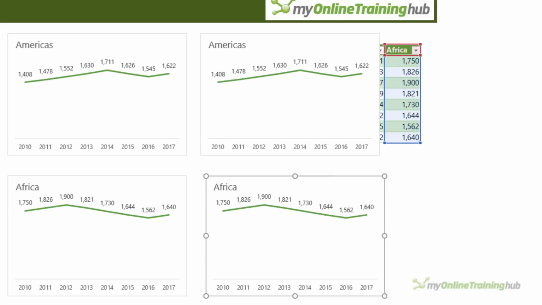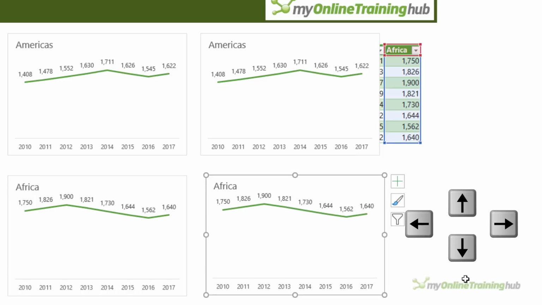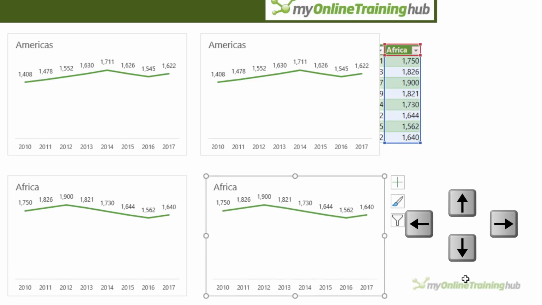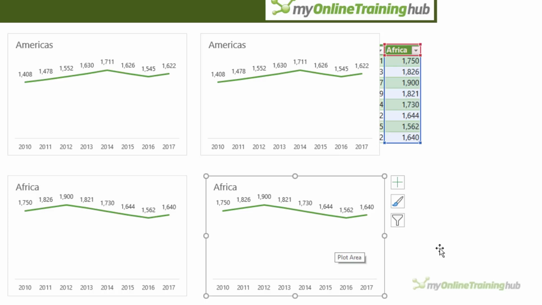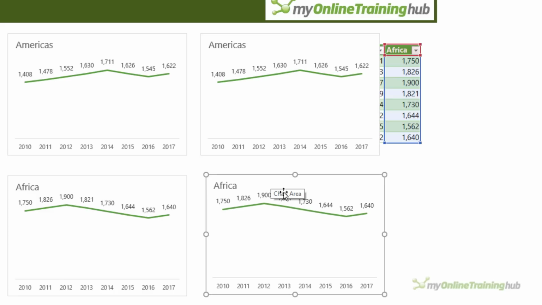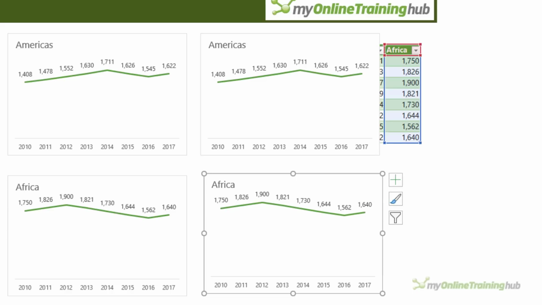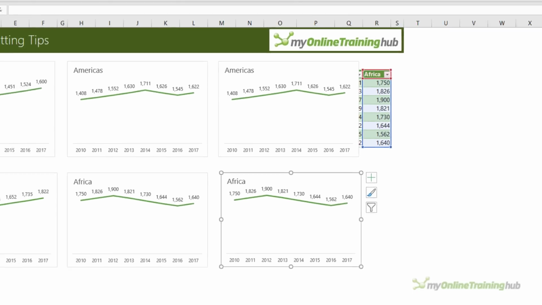If you want precise movements, you can use the arrow keys to just nudge the chart up and down or left and right. But just note, if you have Excel 2013, then you need to hold down Control while you use the arrow keys. That's not relevant in Excel 2016 onwards. We have the luxury of just being able to use the arrow keys without Control.